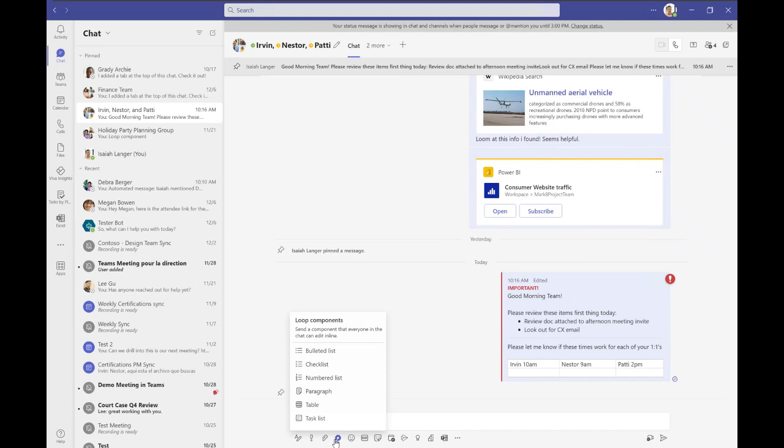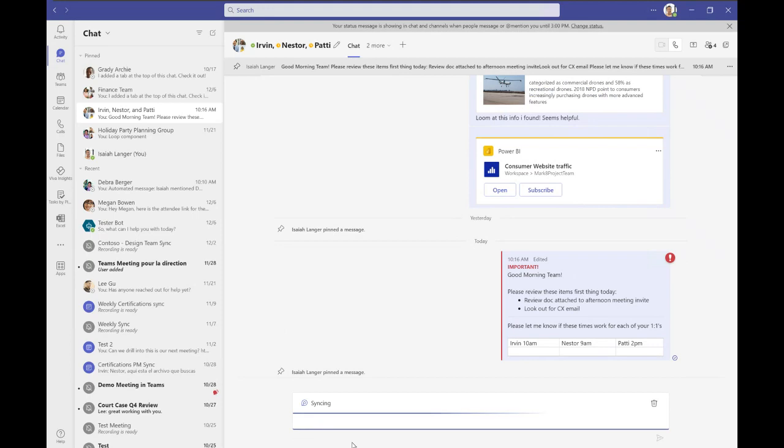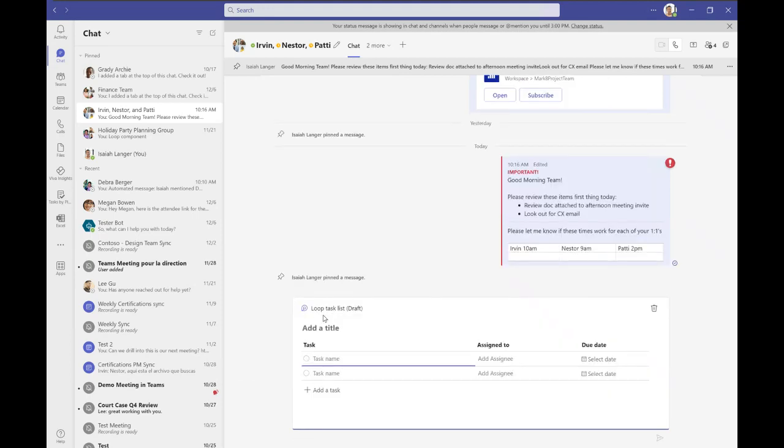Now, I can click on this loop component here, and we have bulleted lists, checklists. So depending on what you'd like to create for your team, let's say that ours is going to be a task list here. You'll see that it's syncing that information, but I can come in here and add a title. Let's just say this is the end of day checklist. We can tab down and create some different tasks. You can add assignees, and this is particular to the task list. You can always change that information based on which type of loop component you have selected.